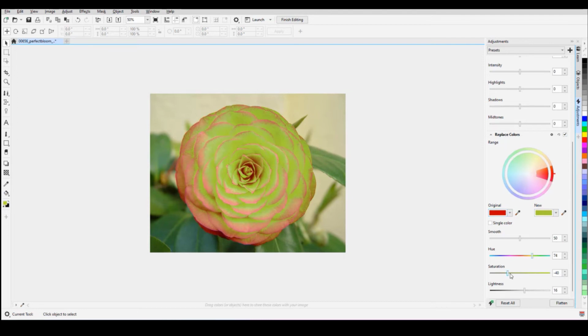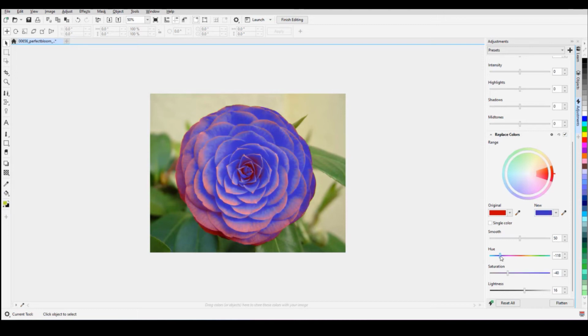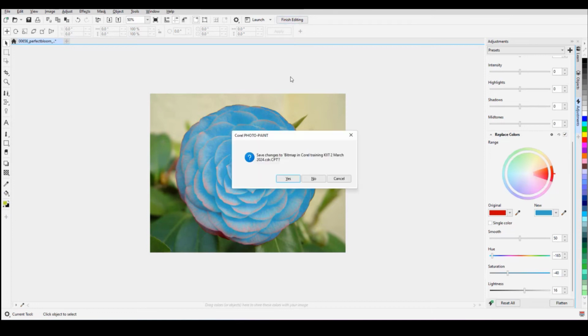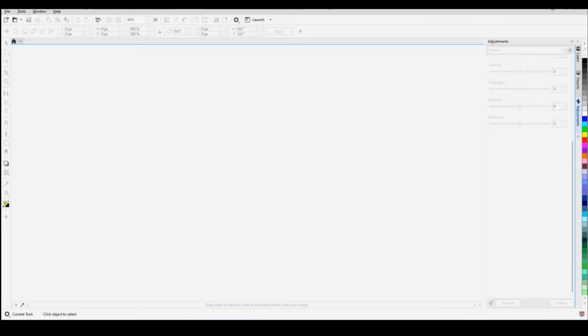Once you apply, you can very easily change to any other color. Let's say you want to make it blue. Still some part of the red is not covered, so you have to increase the range from here. And whatever changes you made over here, finish. Yes, it is all there in CorelDRAW.